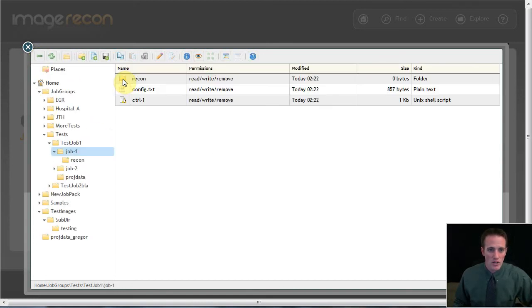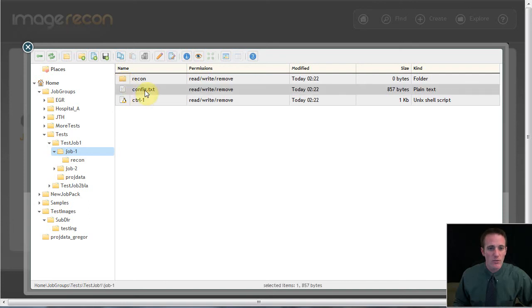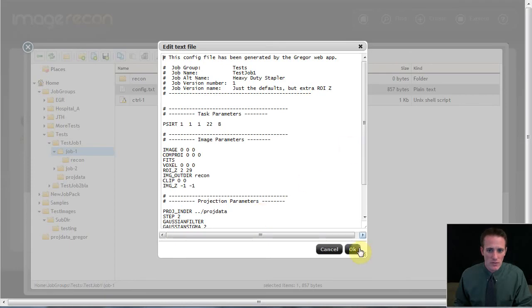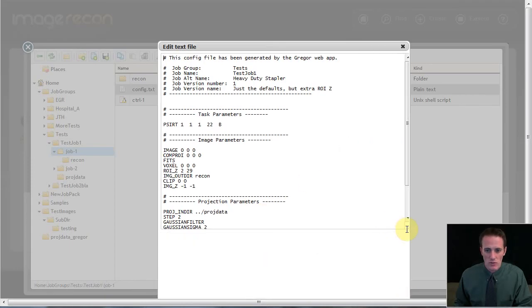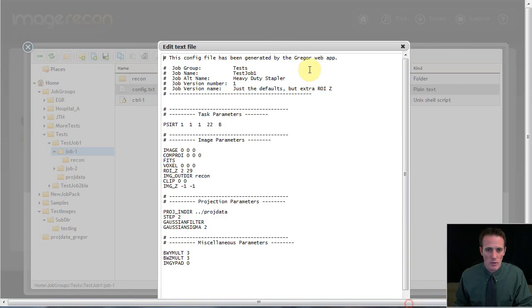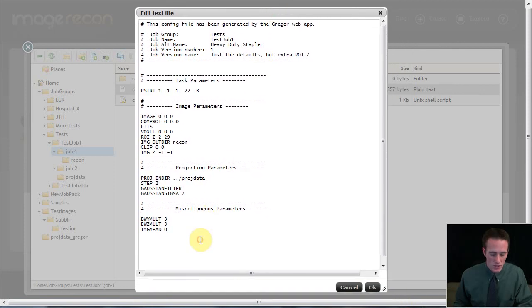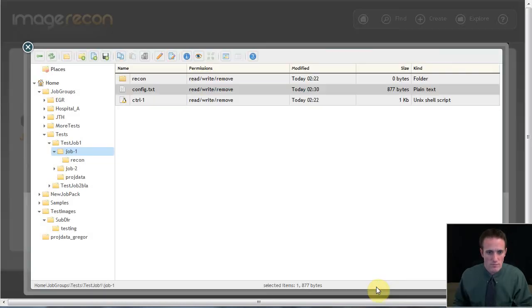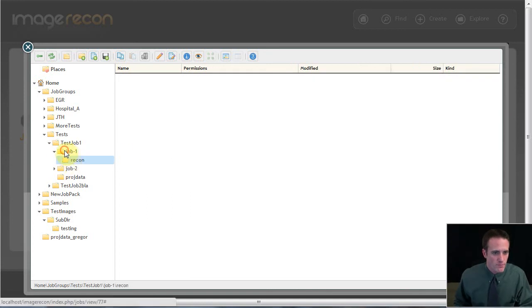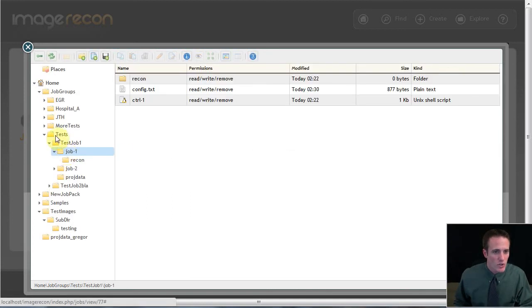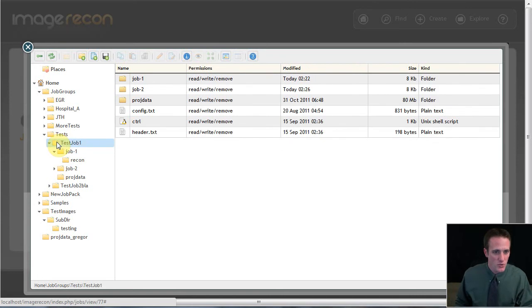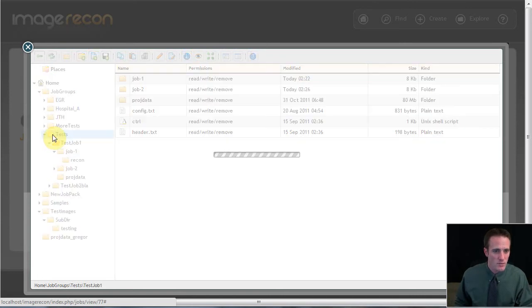If we go into job-1, we can take a look. Here's the config file that Dr. Gregor's code needs. I could edit that. You can see these are parameters in the format he's expecting. I could just go in and add a note. So it's very handy. I will use this from now on in the demonstration to show what's going on behind the scenes.